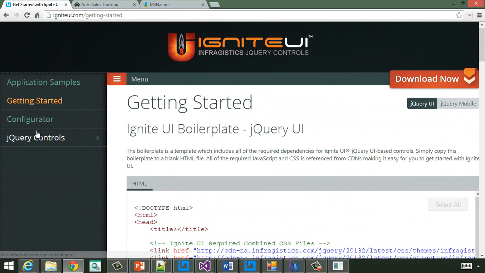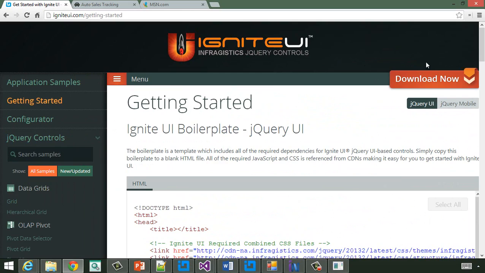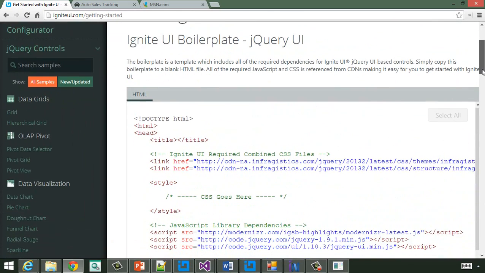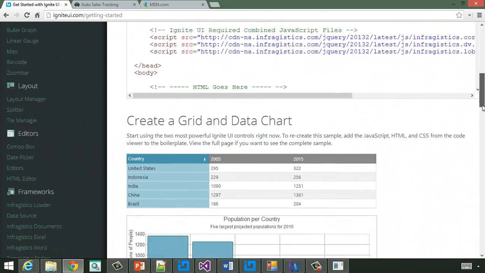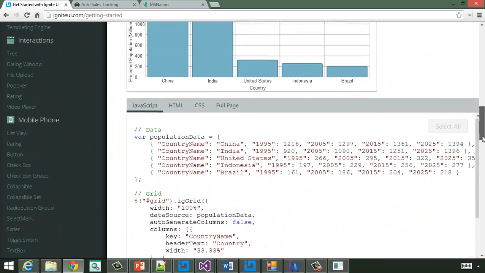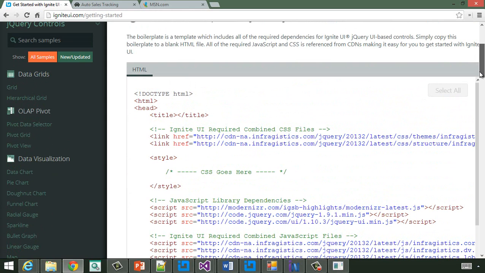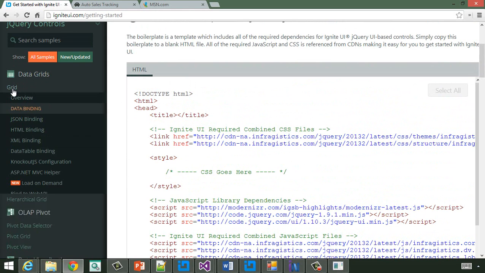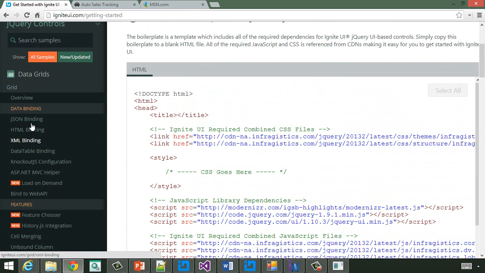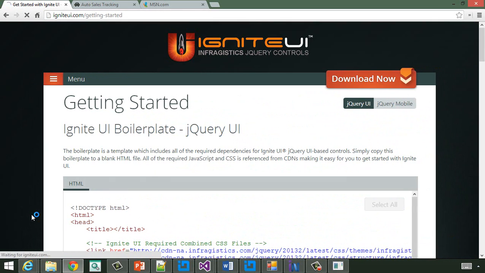So let's go back to the jQuery controls. Now you'll notice when I expanded controls and scroll down, you can see we have all of the controls listed, and this is where you get all the samples for all of the controls. And like I mentioned, this is responsive, so if you're looking at this on your tablet or your phone, you're going to have the same great experience. So if I go to something, for example, in the grid, I want to look at the feature chooser.